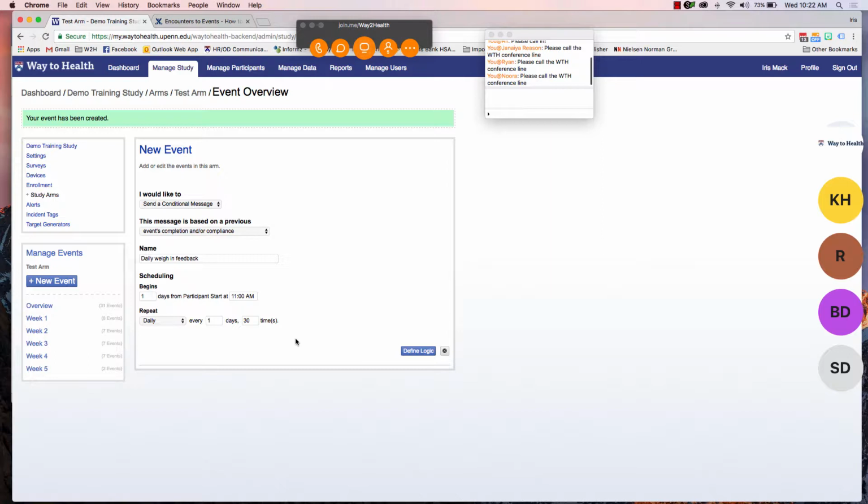Any questions about this so far? Okay, great. So now instead, if you remember previously in Way to Health, you would have to save this and then go to the feedback. Now Way to Health will take you directly to define that logic. So we're going to click the Define Logic button.